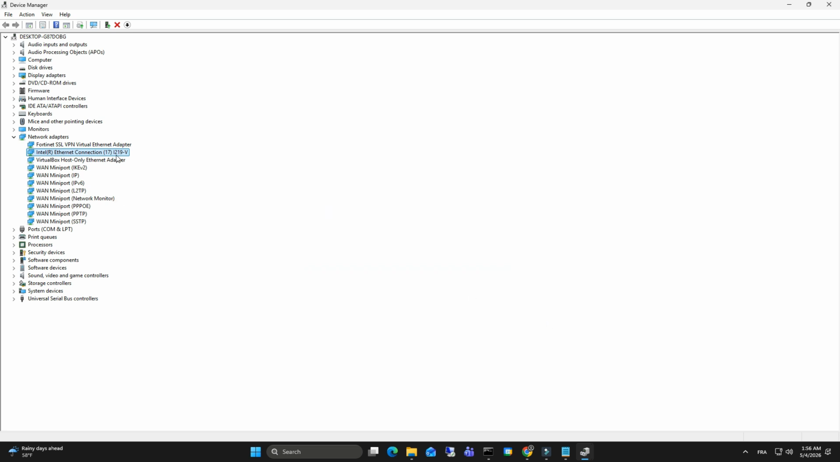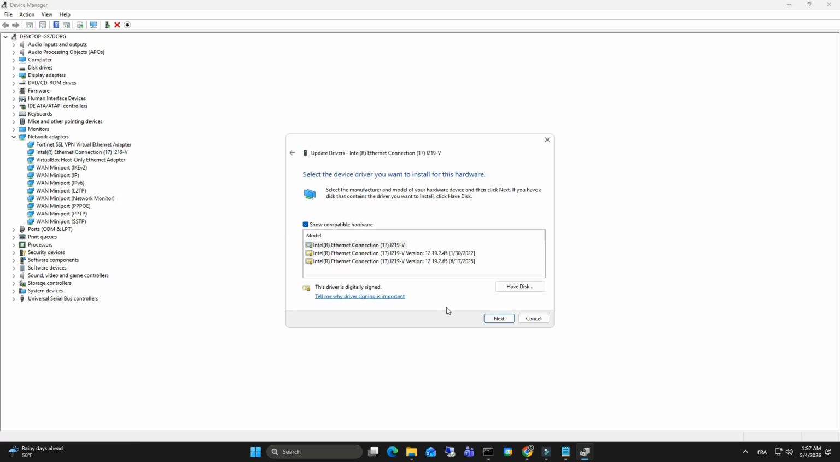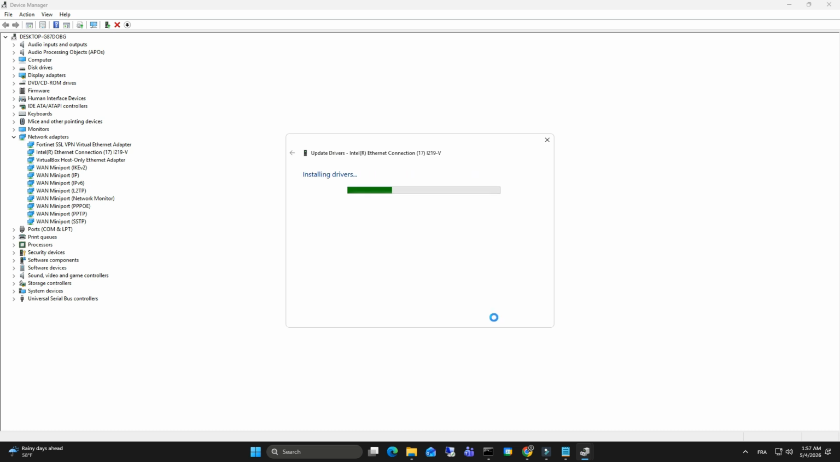Step 4. Use Let Me Pick, manual selection. If the automatic method doesn't work, right-click the device again and choose Update Driver. This time, click Browse my computer for drivers, then select Let me pick from a list of available drivers on my computer. You'll see a list of compatible drivers. Select Intel(R) Ethernet Connection from the list and click Next to install it.